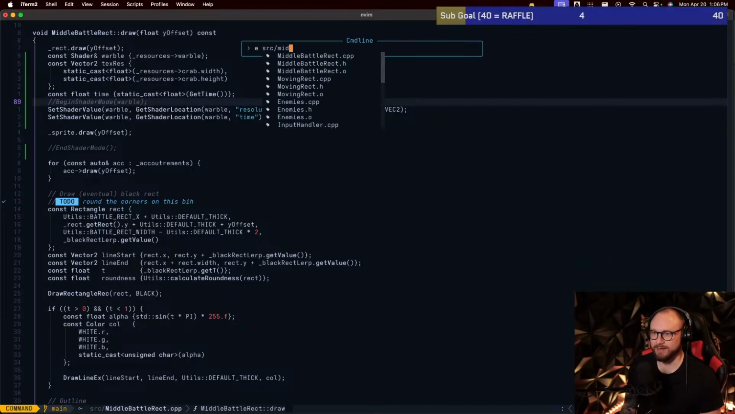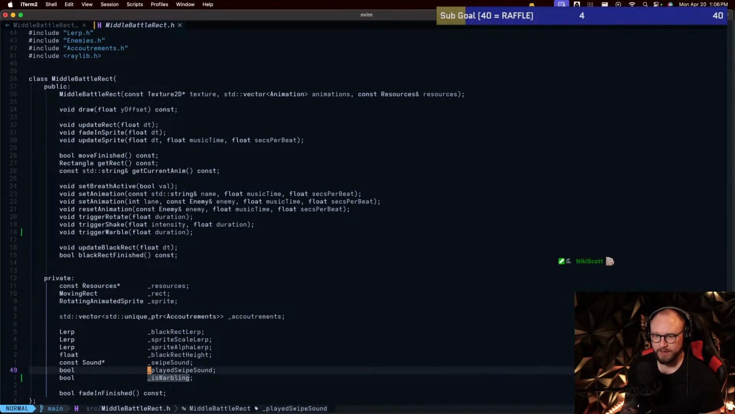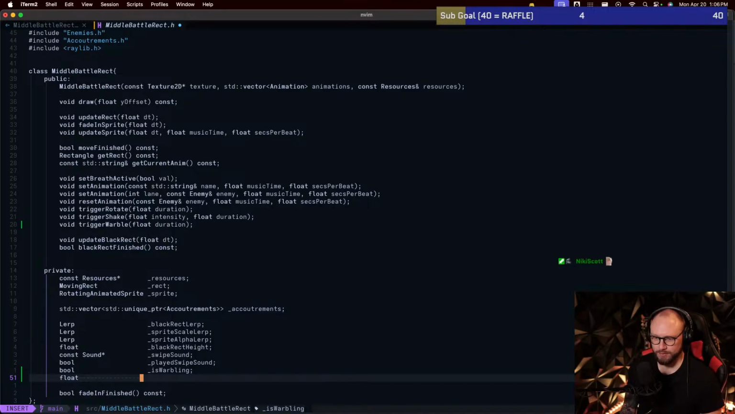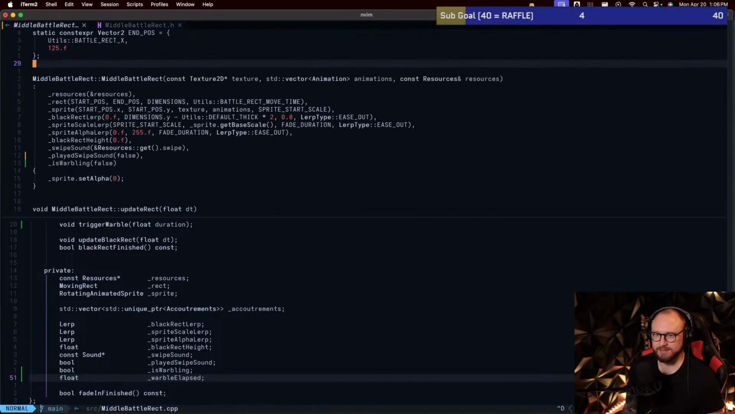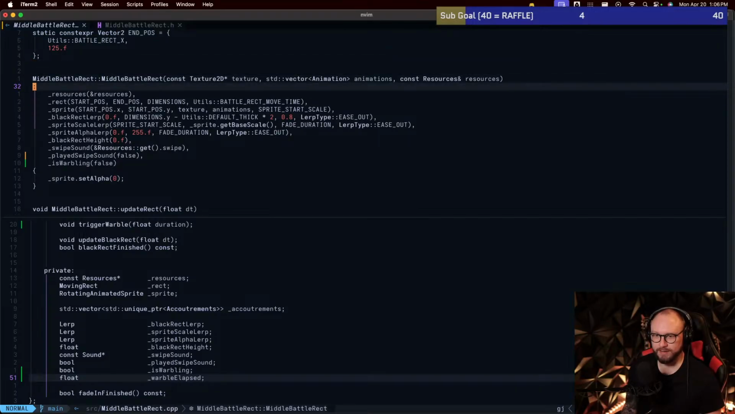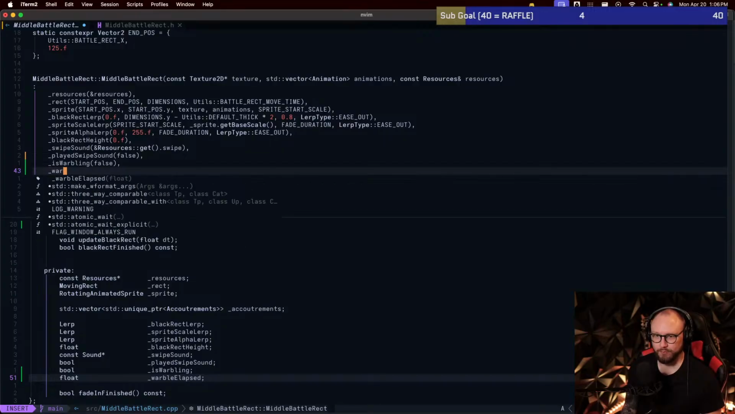So right, I was making this. I think I made an is warbling, and then I had a trigger warble. Oh yeah, so what I'm gonna need is a float. We'll call it warble elapsed, and set these. So is warbling, I think I got that in there, that's false. And we'll do warble elapsed, we'll start at 0.